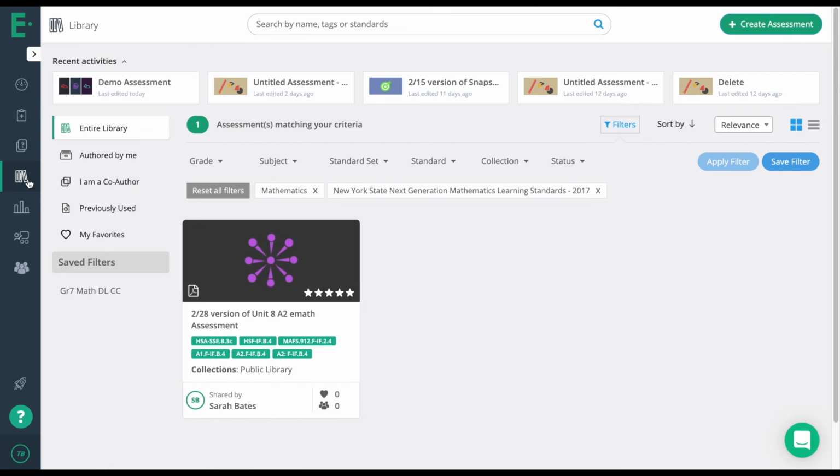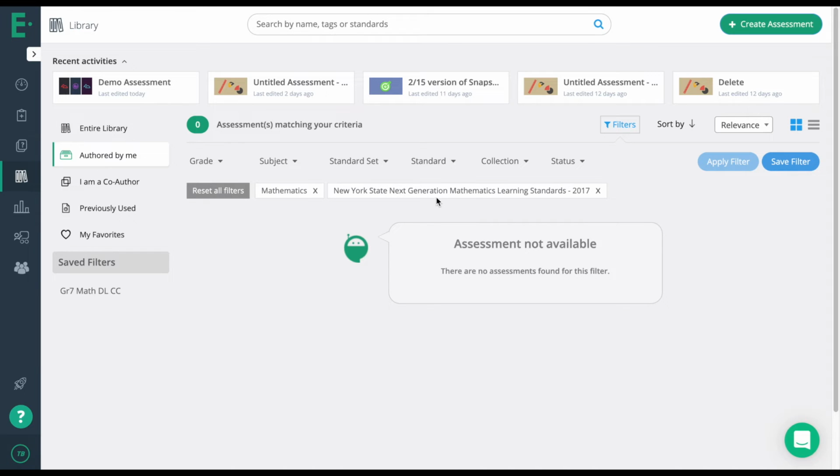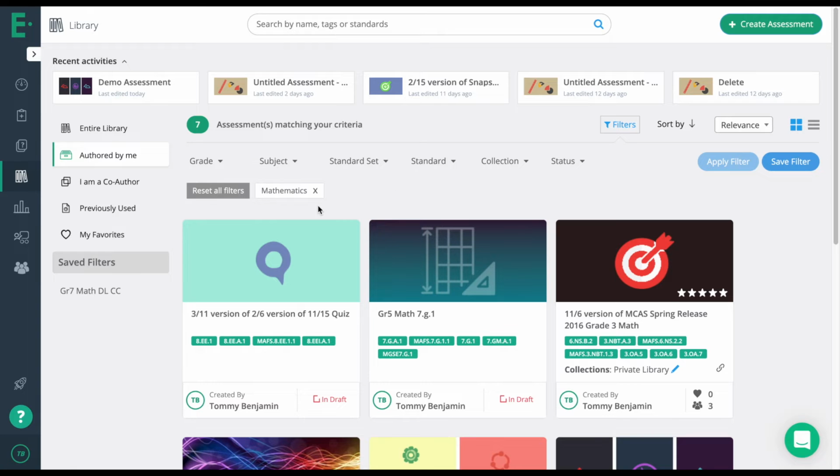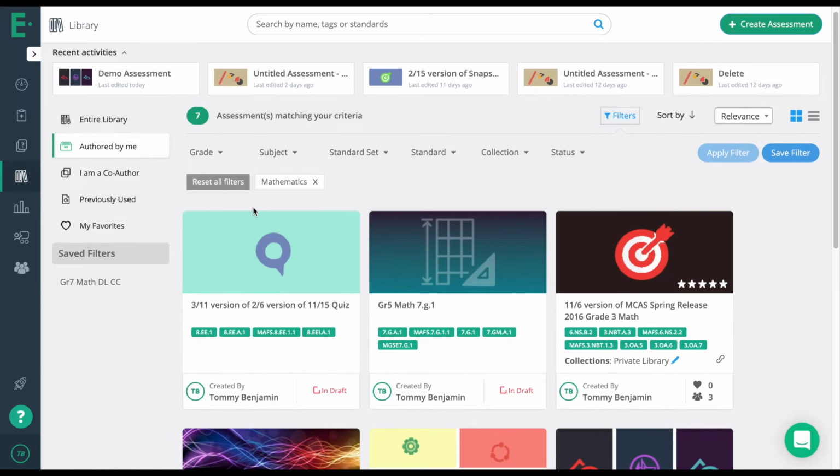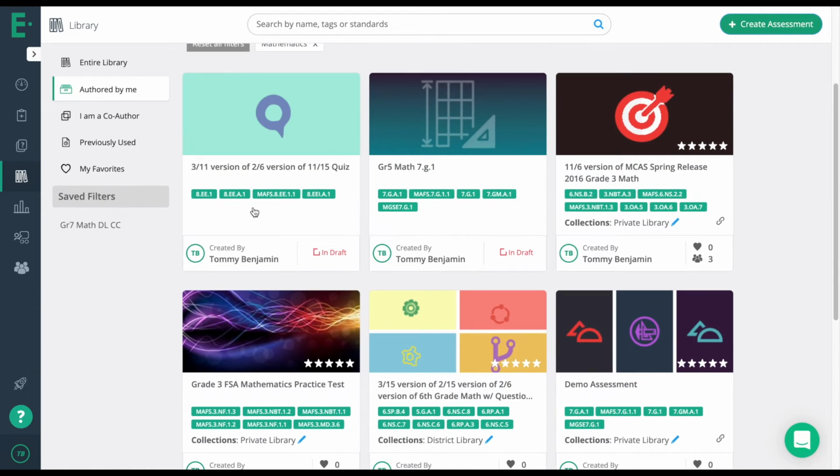So I'll go to my library, and then I can go to authored by me. I have filters here, so I'm just going to go ahead and get rid of this New York one here and apply. And these are going to be all of the mathematics assessments that I've created in the past.